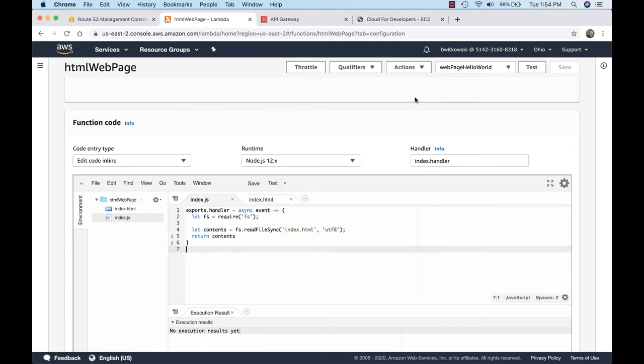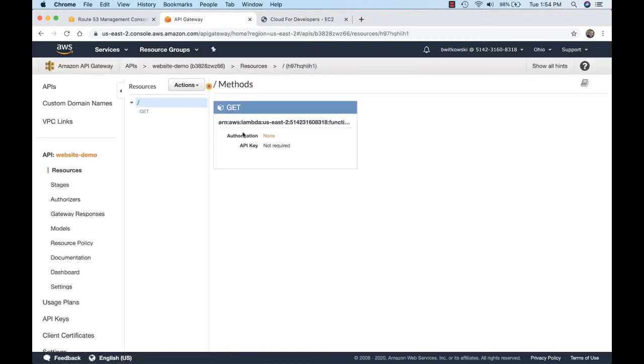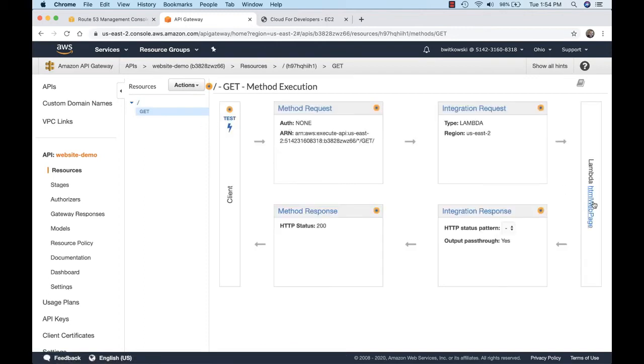Now I want to go over to API Gateway and show you what I did there. We're basically going to create an API pointing at this service. Okay, so here's the API that's pointing at this service. It's website demo. All there is, is a GET that's pointed at that HTML web page Lambda function. A couple of things about this though.